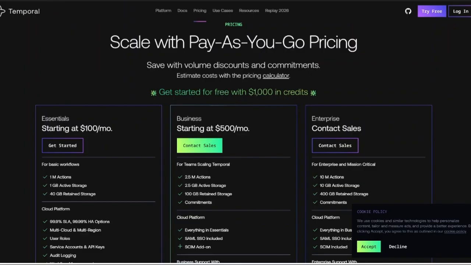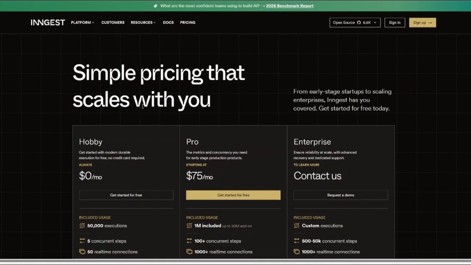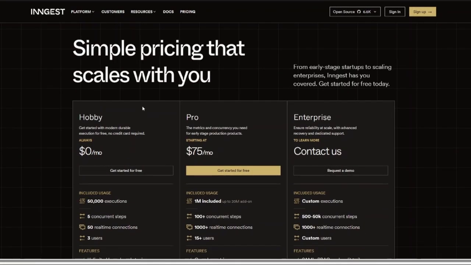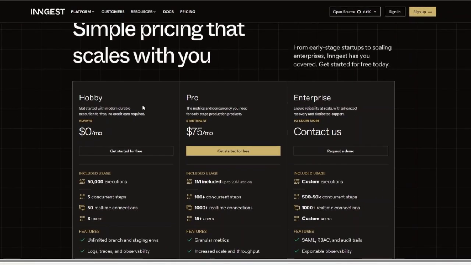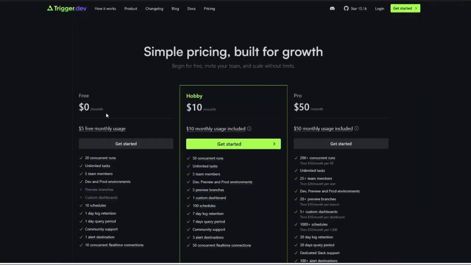How about the pricing of Inngest? There's a hobby plan at $0 per month, get started for free. Of course, it's limited. There's a pro plan at $75 per month and an enterprise plan where you have to contact the sales team. And with Trigger.dev, there's a free plan. There's also a hobby plan at $10 per month and the pro plan at $50 per month. This seems to be the most affordable one of the three.